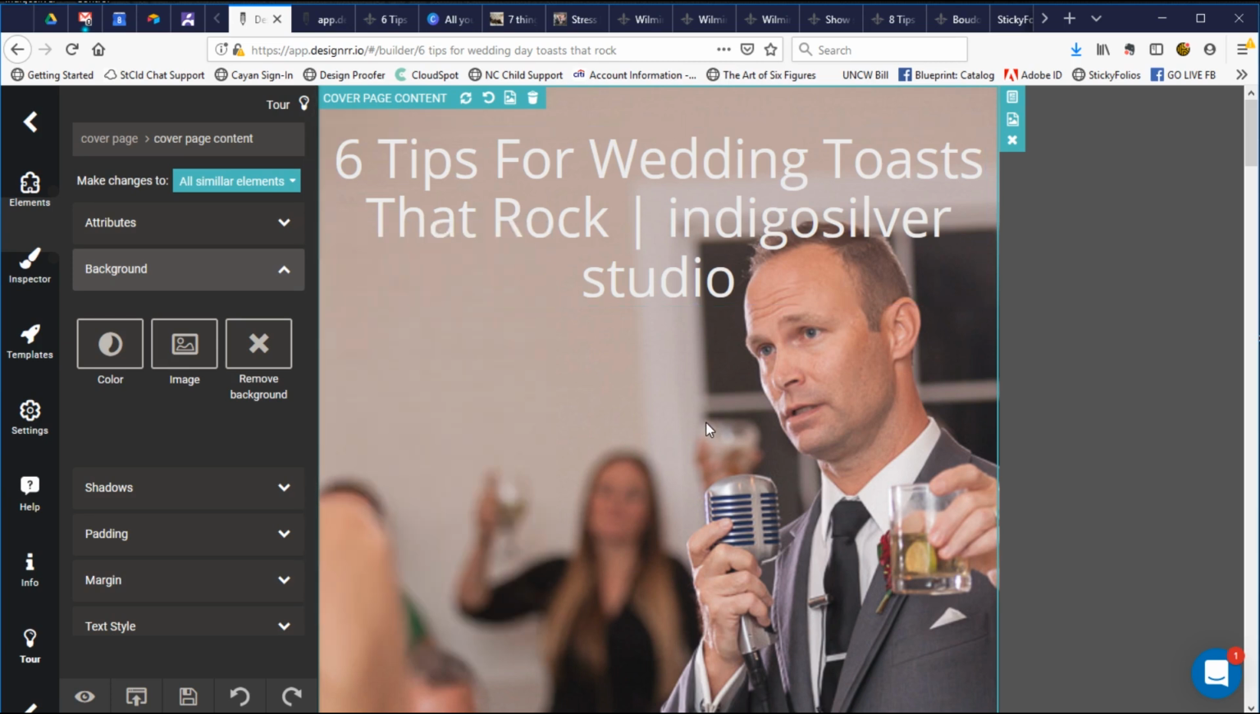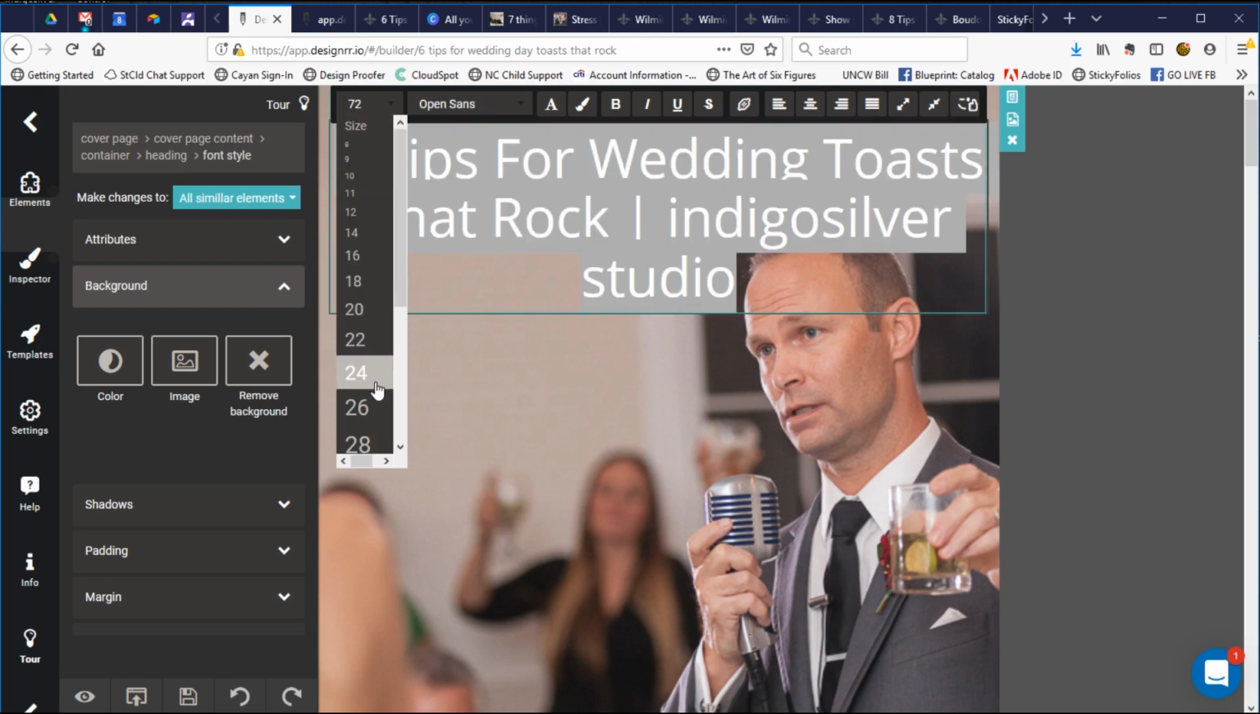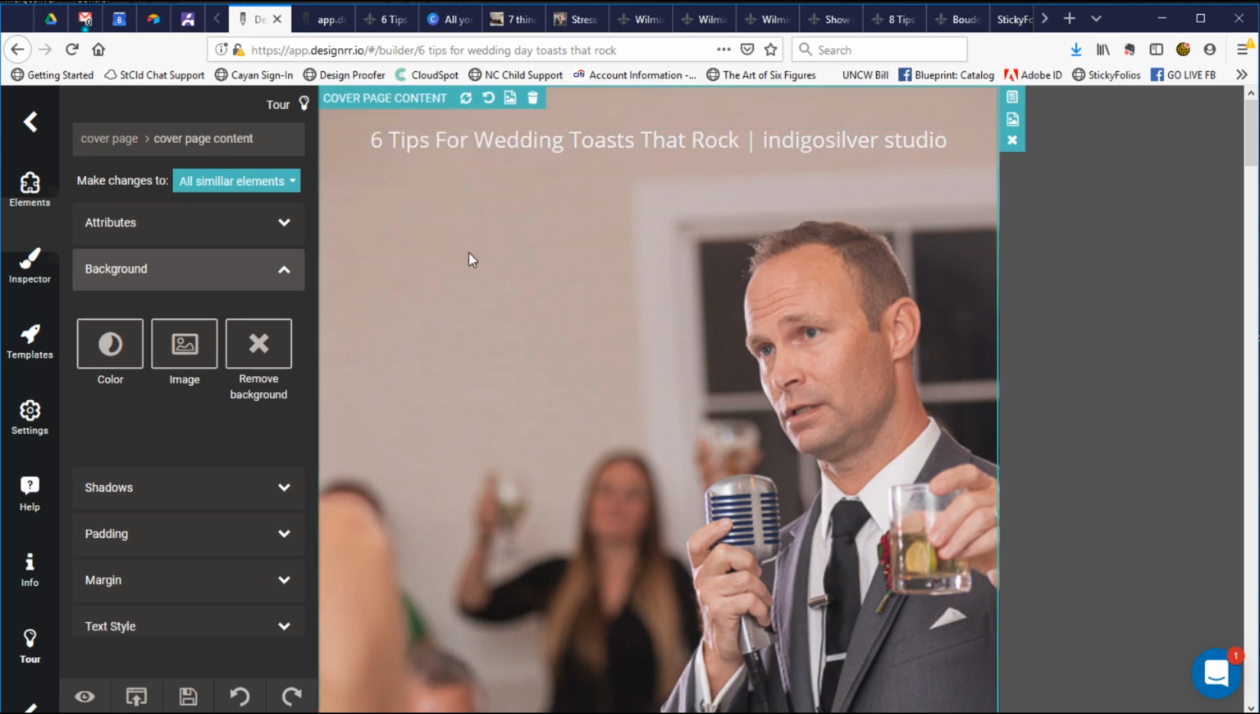You'll also notice that the text is a little big. I don't really like the text that big, so I can click on the text, and I can change the font size down to something that's a little bit more manageable, that looks good. And I don't really want this text floating in the top of this guide. I really want it to be in sort of a header or a banner. And so I'm going to click on the container here.